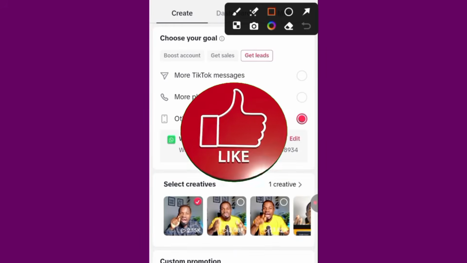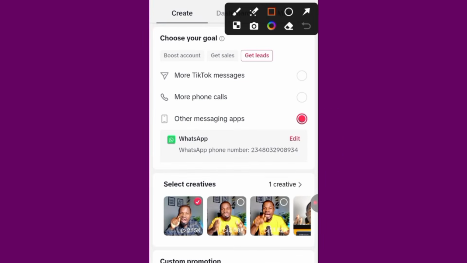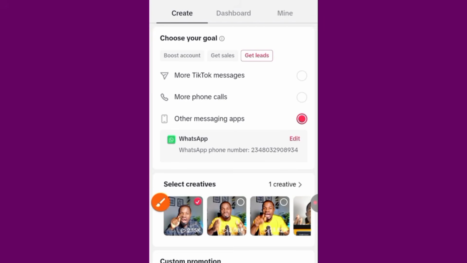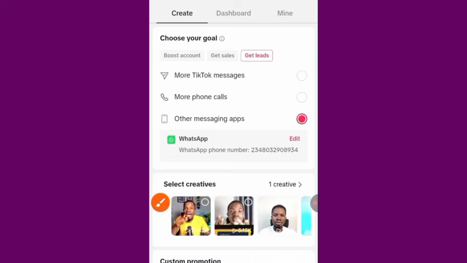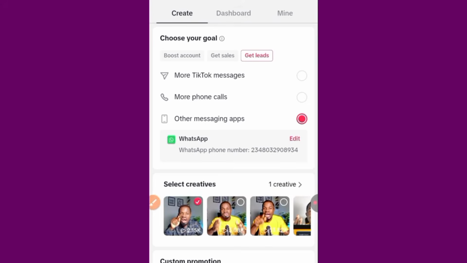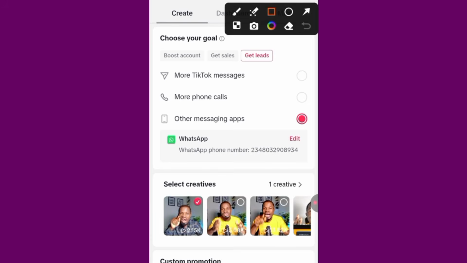The next thing is to select the ad creative you want to use. That is the video you want to use for your ad. If you have not uploaded it on TikTok, then you need to upload it before you come here to set up the ad. Now you will see all the videos on your TikTok account. You can scroll to see the one you want to use, and select the particular video you want to use. For example, I want to use this particular video, so I'll tap on it to select it. You can see this red icon on it. That means this one has been selected.